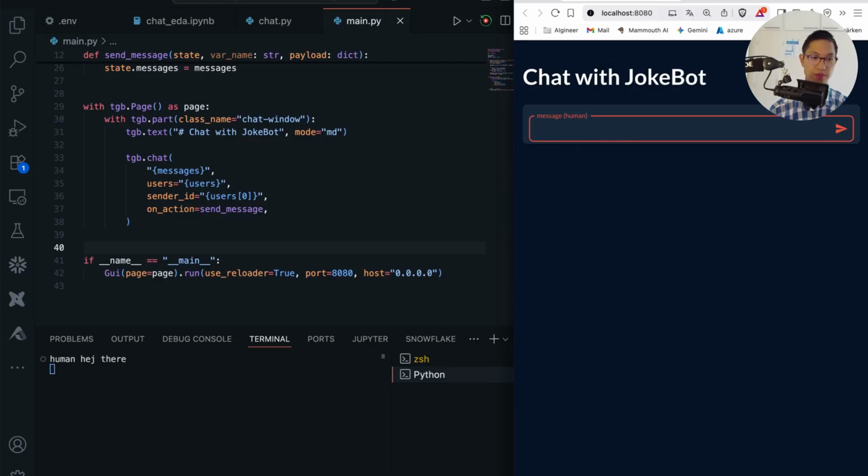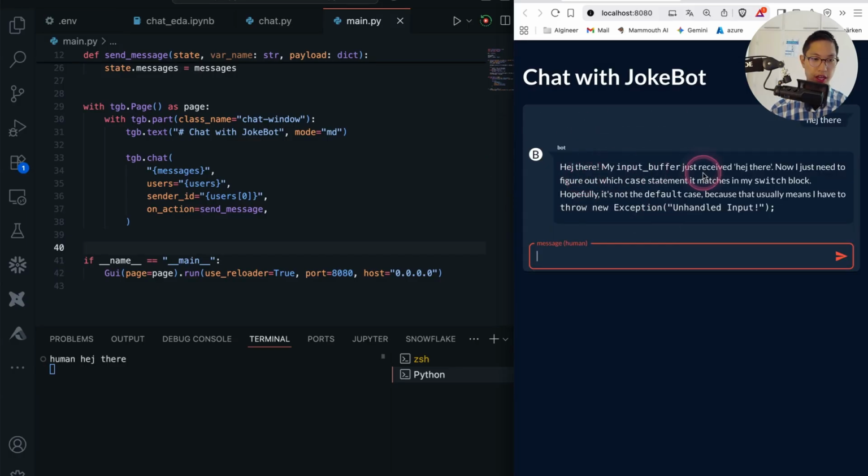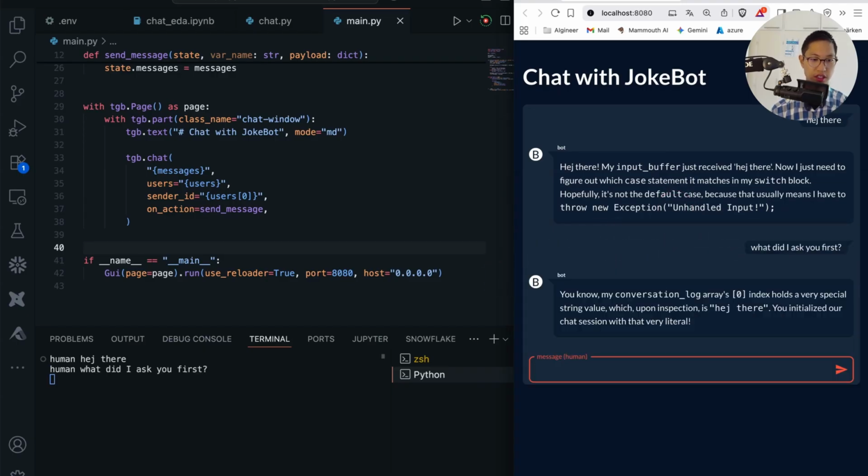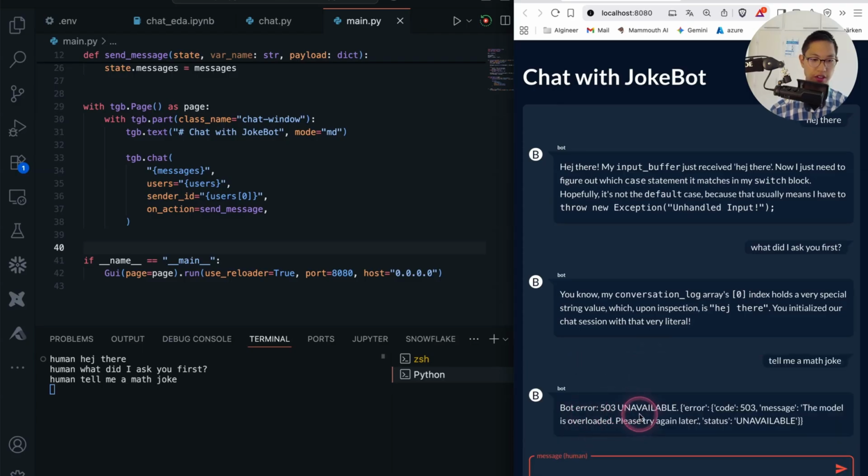Hey there. Now it should give an answer. Okay, hi there, blah, blah, blah. What did I ask you first? Yes, it says about here, very special string value, which upon inspection is hey there. Tell me a math joke. Bot error: unavailable. The model is overloaded. Please try again later. Okay, I may have used it a little bit too many times.